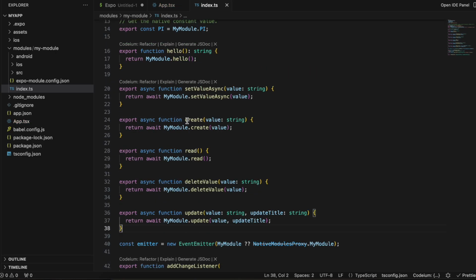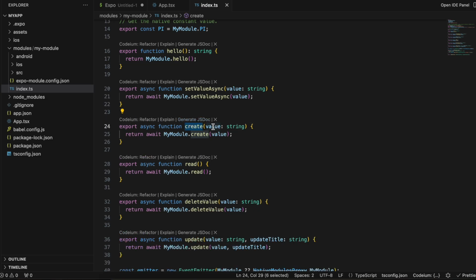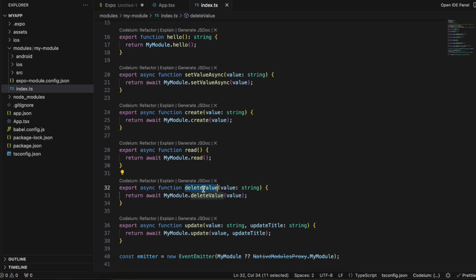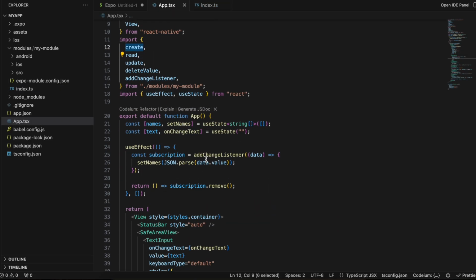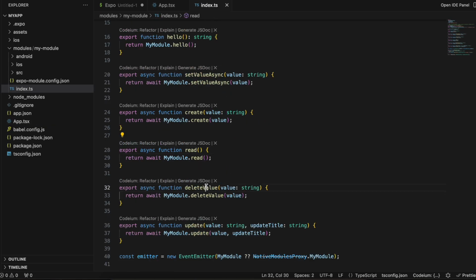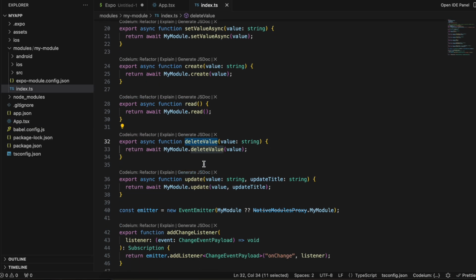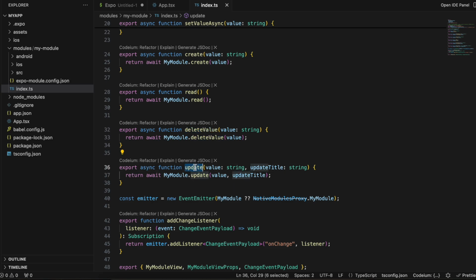So here you can see we are creating a create method. We take some value, and this particular thing will have to be created on the native iOS side. Similarly for read, similarly for delete. Here read does not have a return type because we are using the change event listener to send data back. And this is for deleteValue, and this is for updating. Again, like I told, delete is a reserved keyword, that's why I can't use it directly over here.